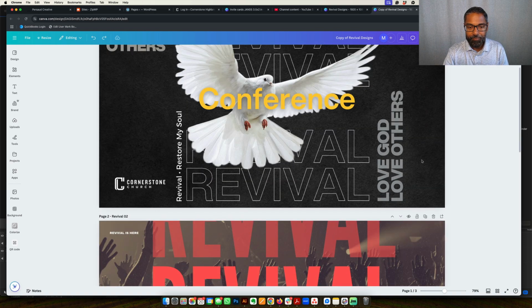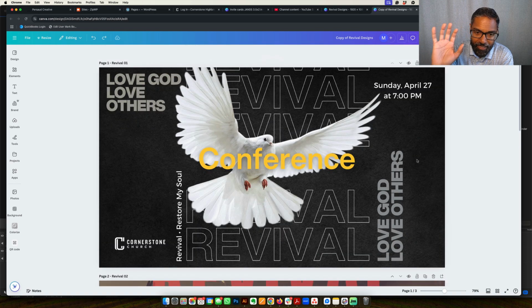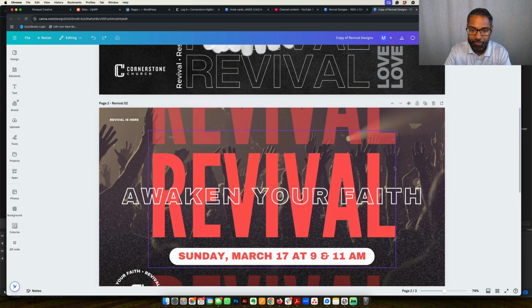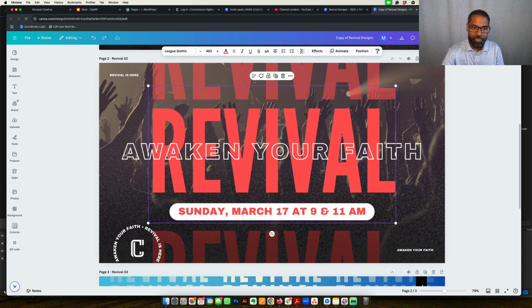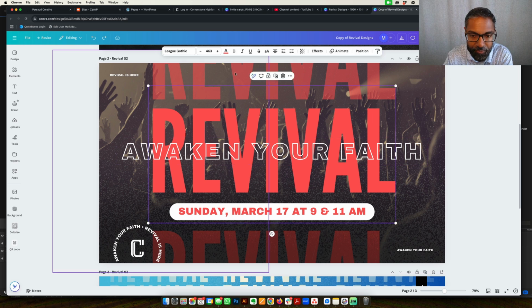Okay. So this one, again, more elegant, has a bit of a religious or a biblical feel to it. This next one here is a bit more modern. It's got the hands lifted up, like worshiping hands, in the background. So it really sets the tone for what this event is all about. Then we have a message, a subtitle of Awaken Your Faith. The main title of the event is in the background here with revival.